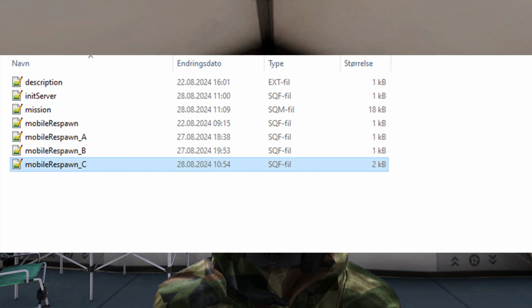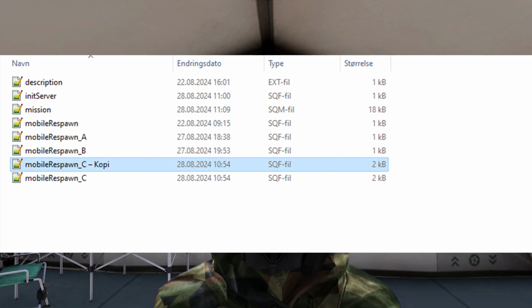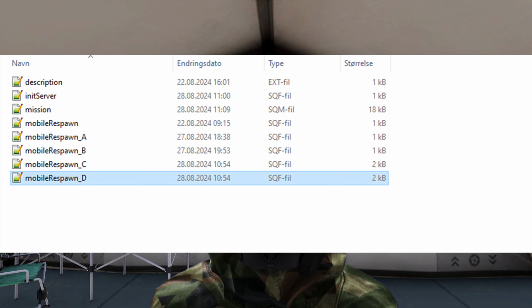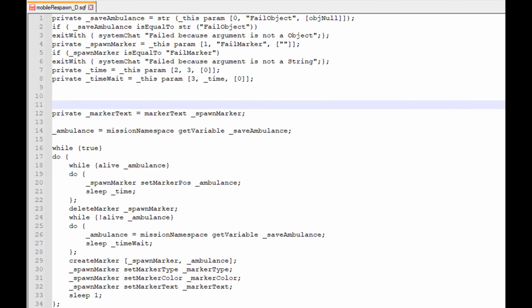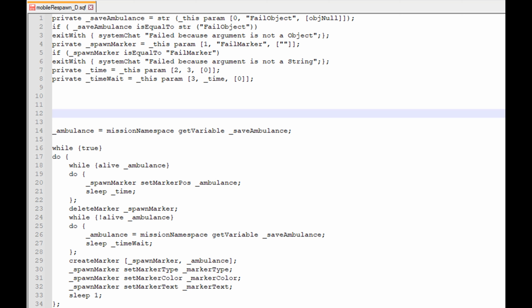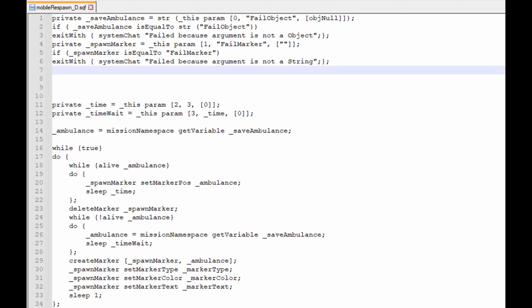First, copy the mobile respawn underscore C SQF file and rename the copy to mobile respawn underscore D SQF. Now open this copy. The first thing to do inside here is to remove the 3 lines that define the local variables underscore marker type, underscore marker color, and underscore marker text. Do not remove the instances where they are called, just leave those as they are. Then move the line that defines the local variable underscore time and underscore time wait by 4 lines.